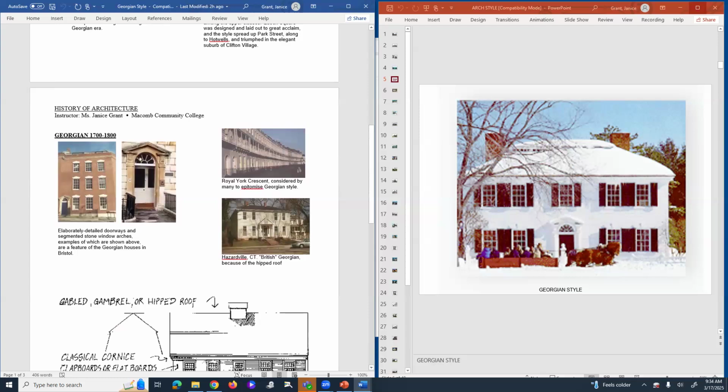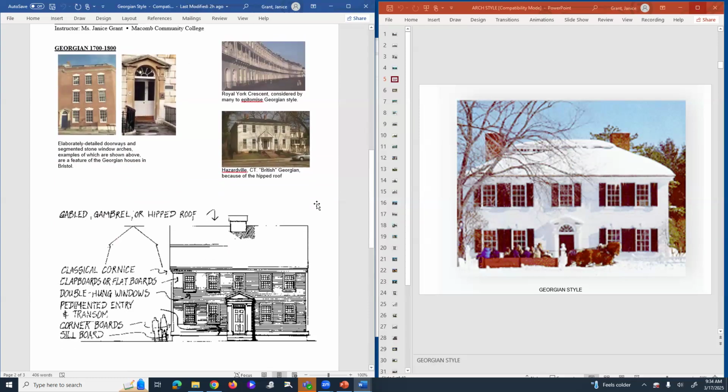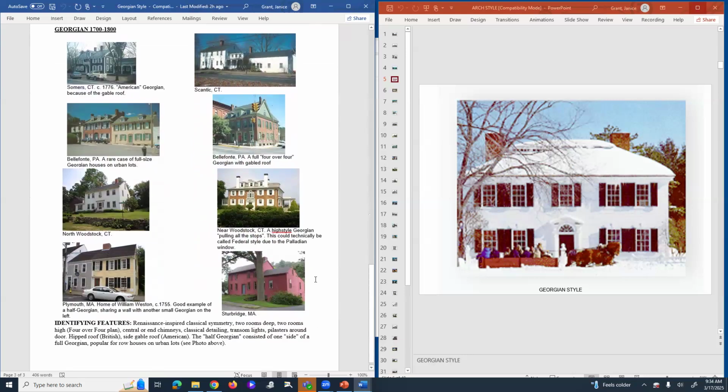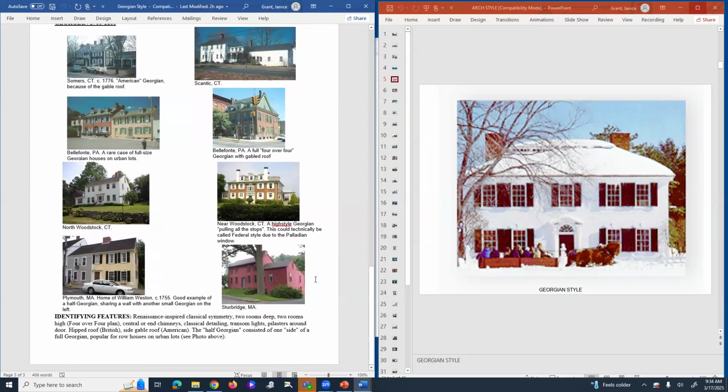So I did include some other pictures in this document, looking at the Georgian style right there, and boxy with the chimneys and the windows with the shutters, right? Yeah. Okay.